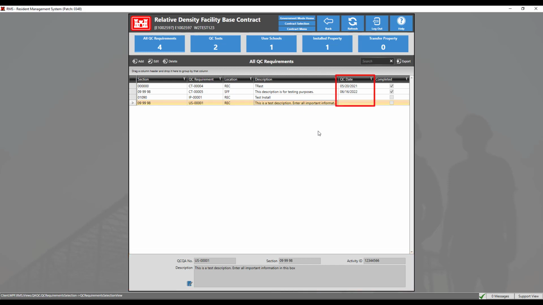You may notice that the QC date has been left blank. This will only change once the contractor has completed this requirement in the QC Daily Report under QC Requirements. This information will also be verified in the QA report in Government Mode. For more information on QA or QC Daily Reports, please see the link in the description of this video.